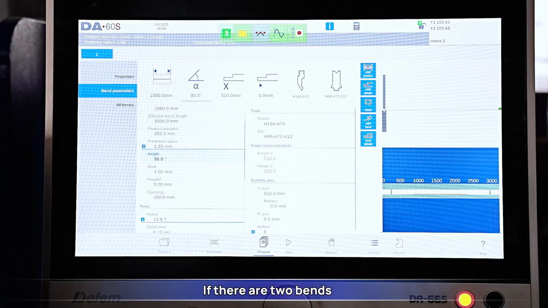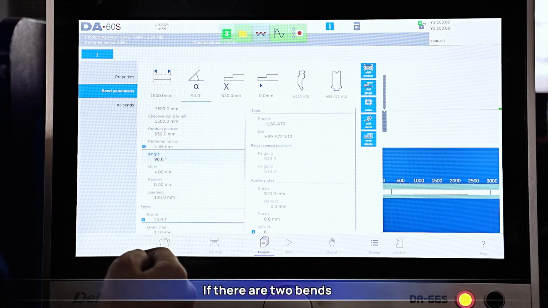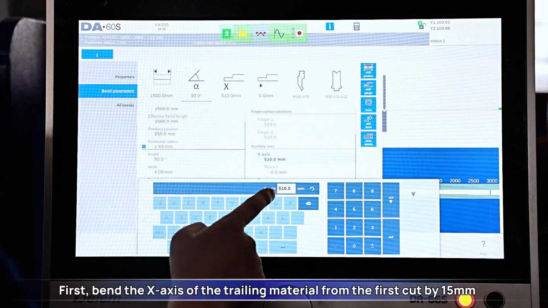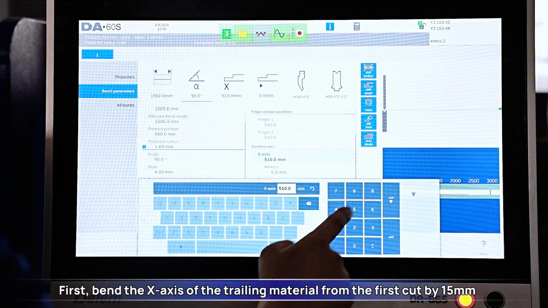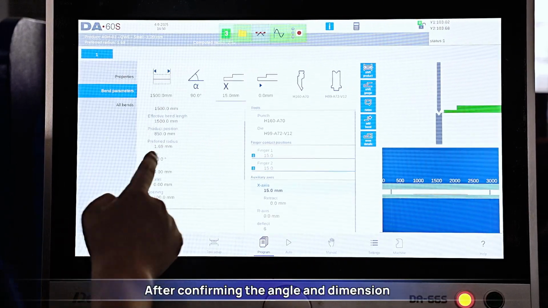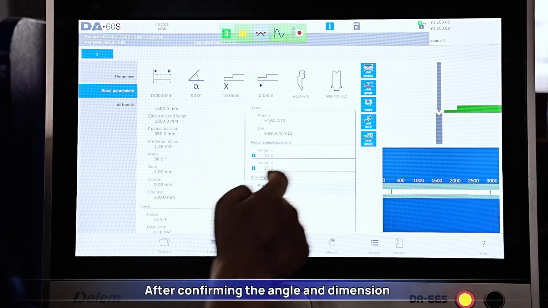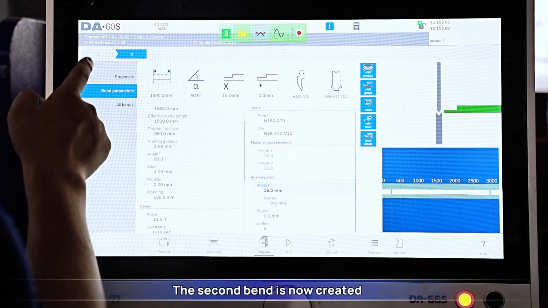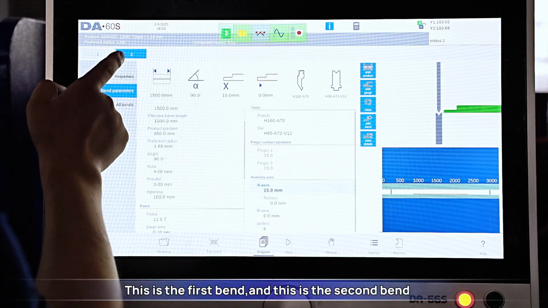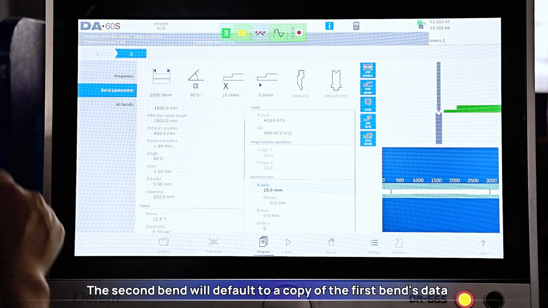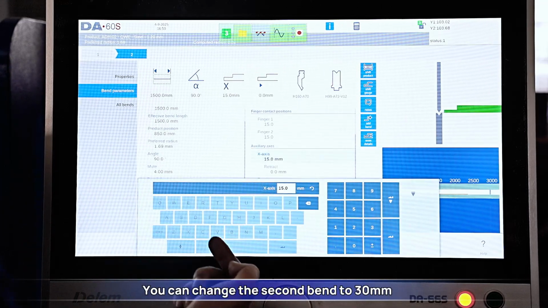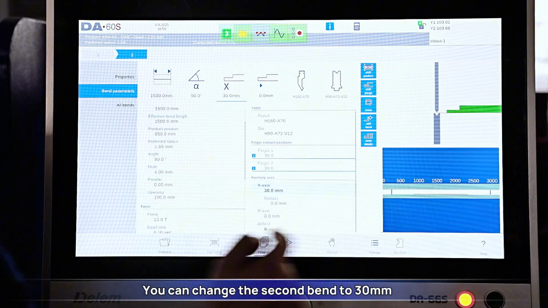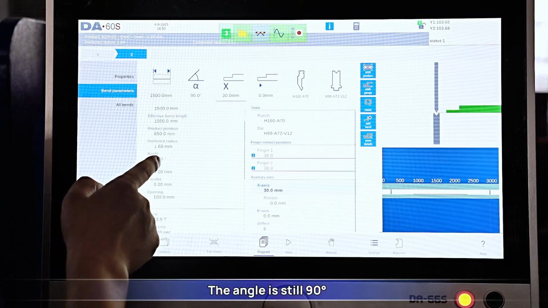If there are two bends, first, bend the x-axis of the trailing material from the first cut by 15 millimeters. After confirming the angle and dimension, add another bend. The second bend is now created. This is the first bend, and this is the second bend. The second bend will default to a copy of the first bend's data. You can change the second bend to 30 millimeters. The angle is still 90 degrees.